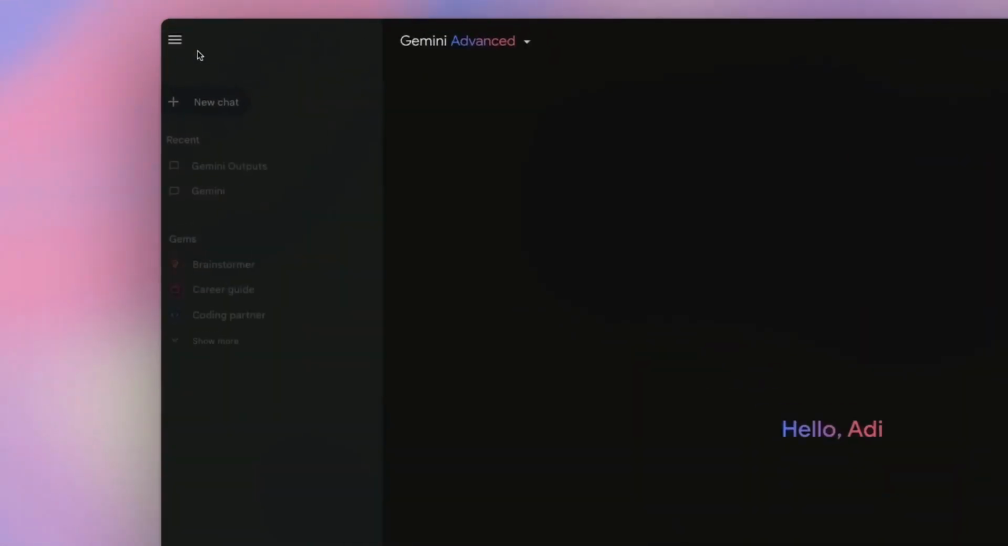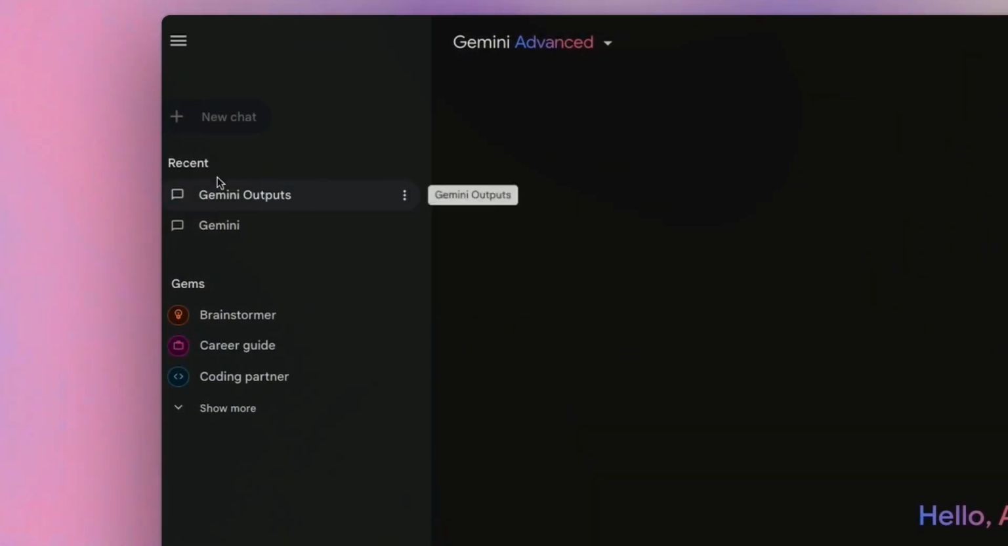And then if you open up your left navigation, you can start a new chat. You have your recent conversations, where if you toggle the 3 dots, you can pin specific conversations that are more important to you. And then for any Gemini Advanced users, you have your Gemini Gems.